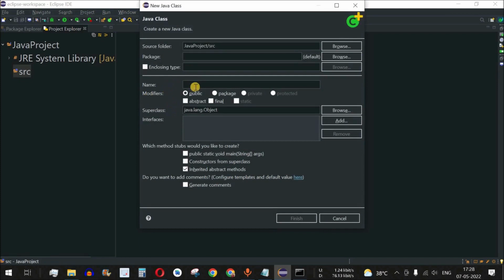So we click on this, and then we give the name of the Java class. I will give the name as JavaTestClass. And then guys, the next step over here is which method stubs would you like to create. As you can see, we have public static void main. This function is already mentioned over here along with the parameter. So we can just tick this checkbox over here so that it automatically creates this function for us while creating this test class. So we are going to click on finish now.